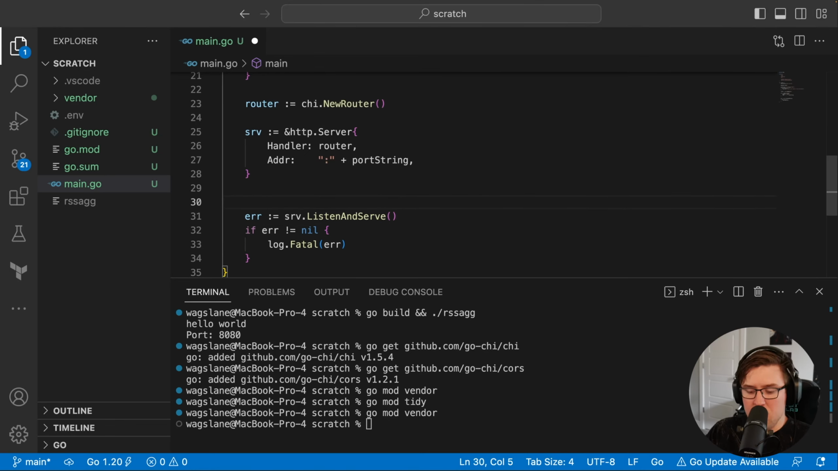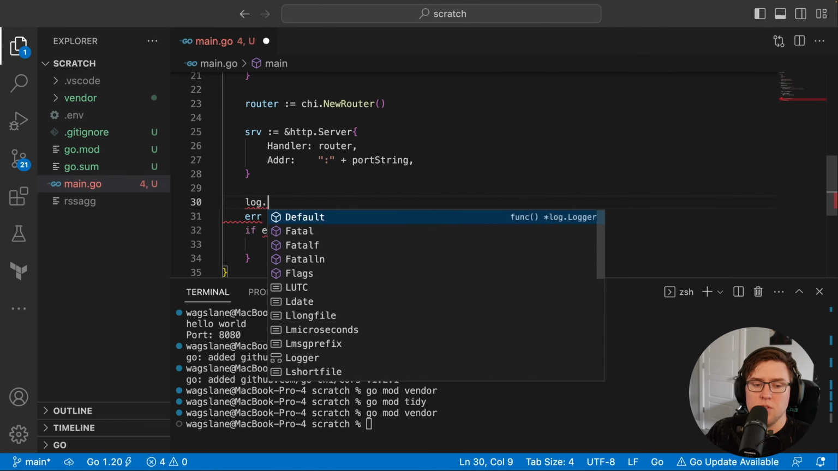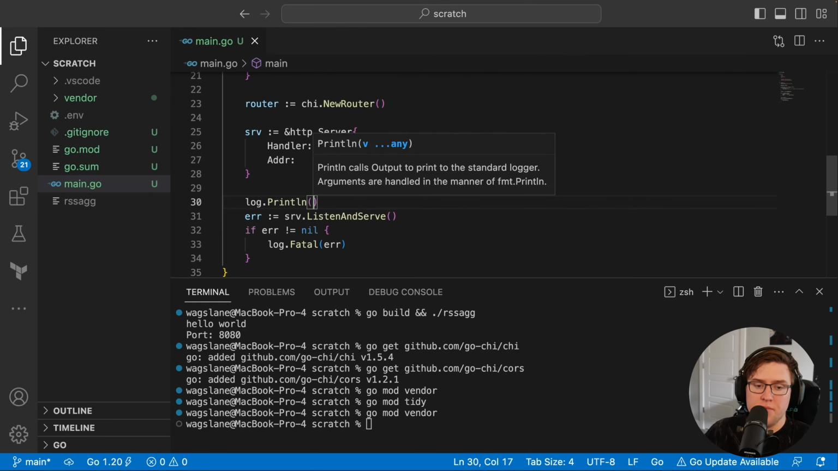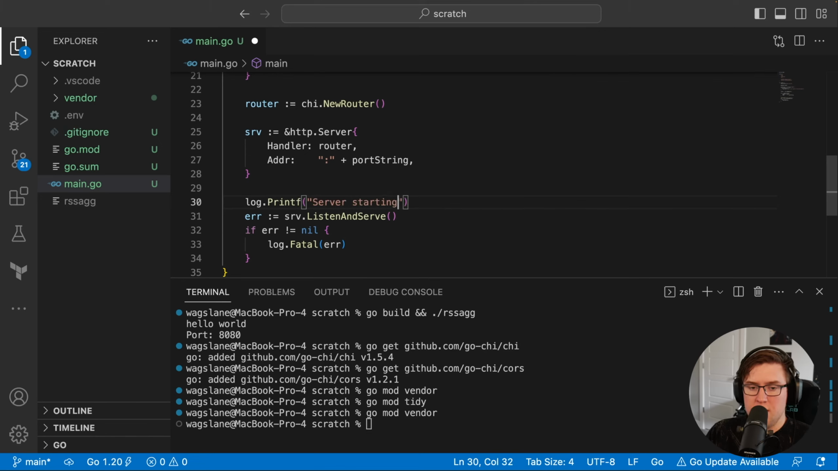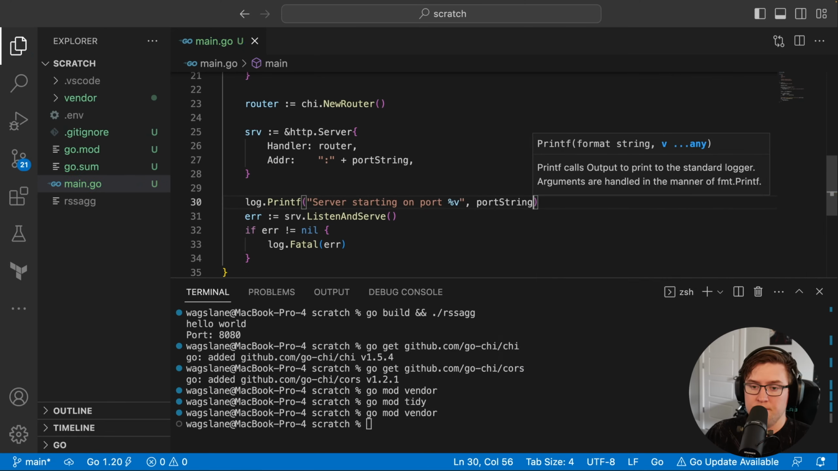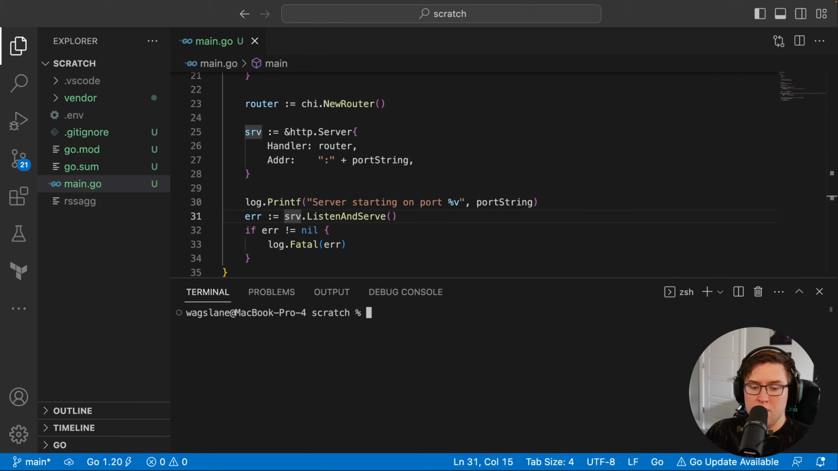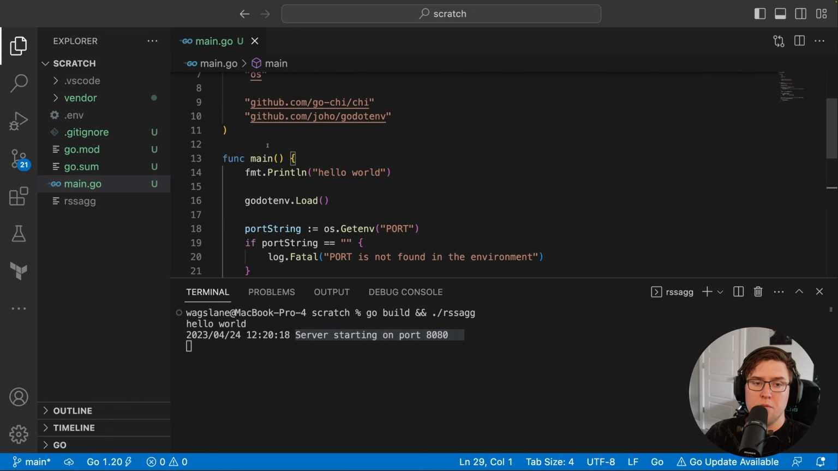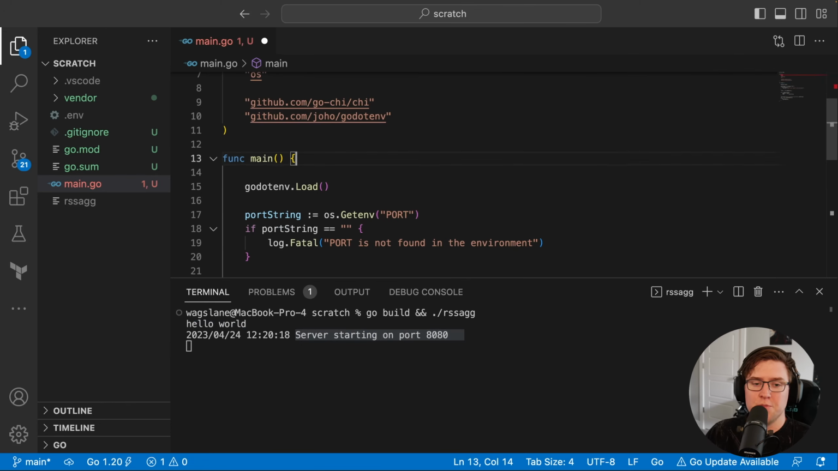Before we run this, let's just add one more logging statement. We'll do log.println. Actually, let's do printf. And we'll say server starting on port %v, and we'll pass in that port string. Okay, cool. With that, let's go ahead and build and run again. So go build. See what we get. Hello world, server starting on port 8080. I should probably remove that hello world at this point.